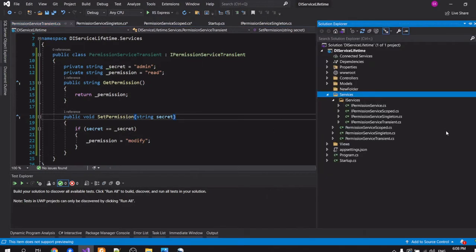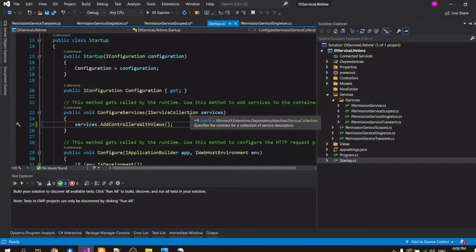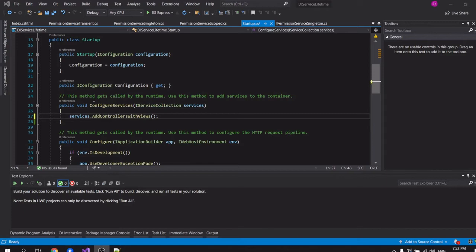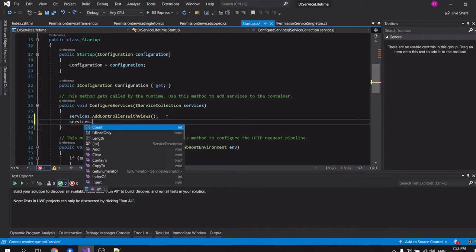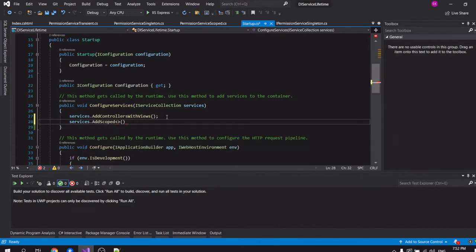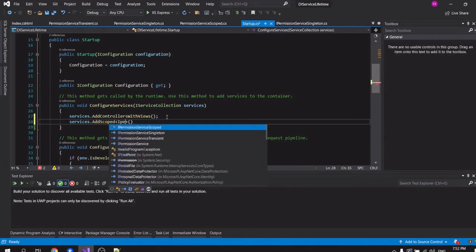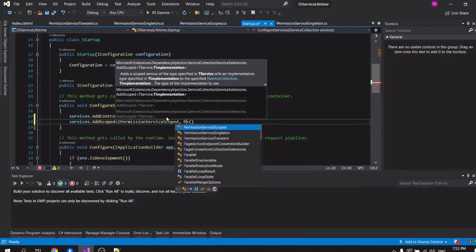Now we can go ahead and register these services under the DI container, which is located in the startup. So if we look at this comment above the ConfigureServices method, it states this method gets called by the runtime. Use this method to add services to the container, and that's exactly what we're doing here. We will add a scoped service. Services.AddScoped, and we'll specify the interface type and the implementation type. So our interface type is IPermissionServiceScoped, and the implementation type is PermissionServiceScoped.